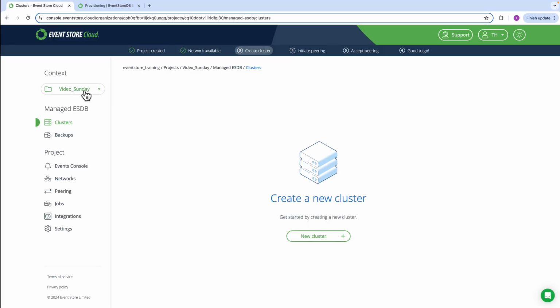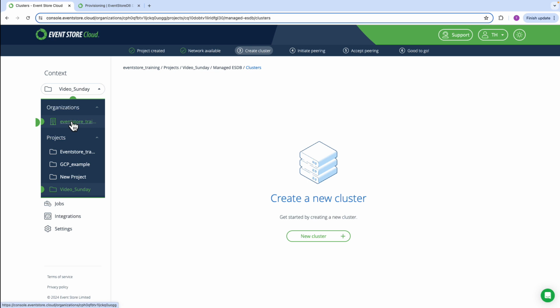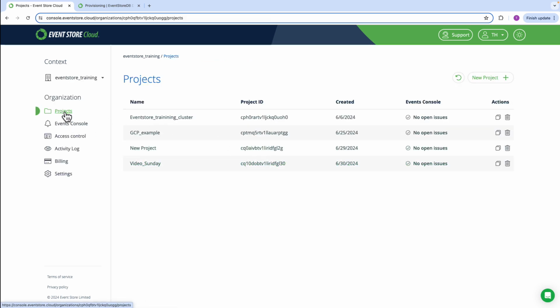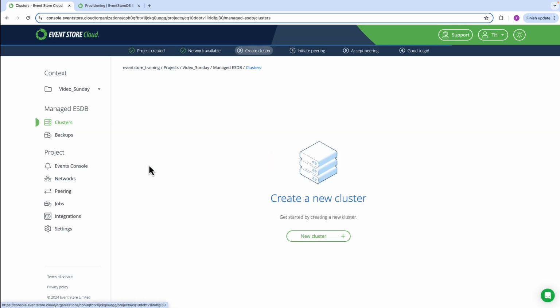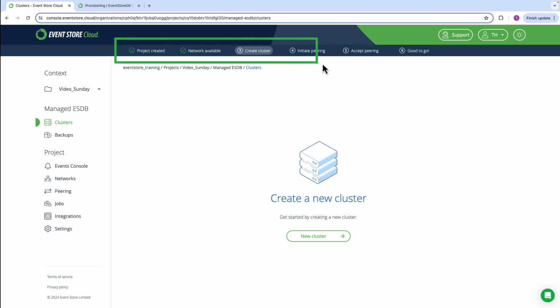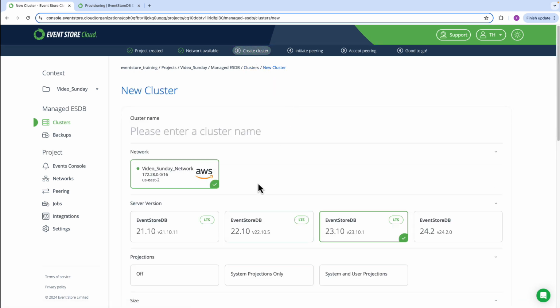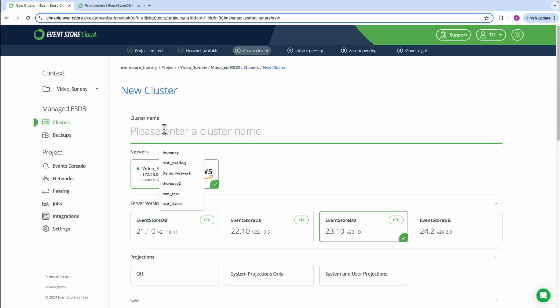Next step, creating a cluster in the EventStore console. Come back to the console, choose your project. And I want to point out a helpful feature here across the top. There's this little breadcrumb trail of tasks that need to be completed, more or less in order. A network is required for a cluster, and a network is required for the peering. So the network comes first. But we are ready to create our cluster, so let's choose Create Cluster.